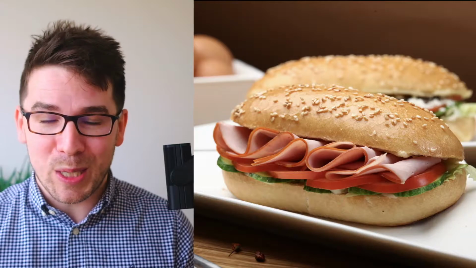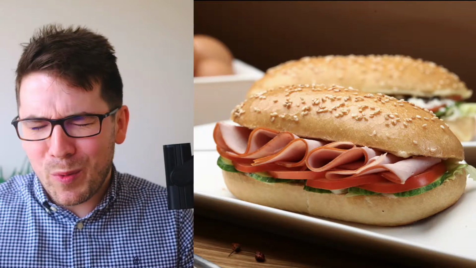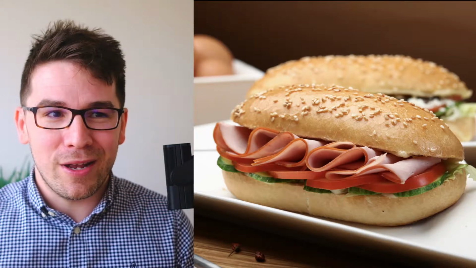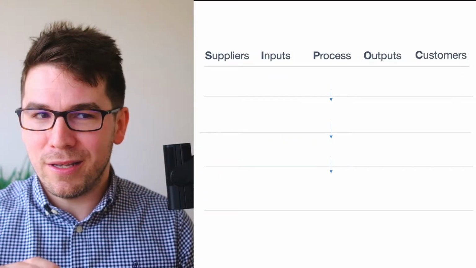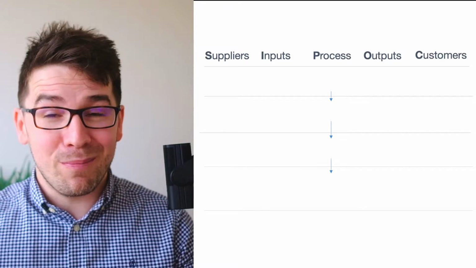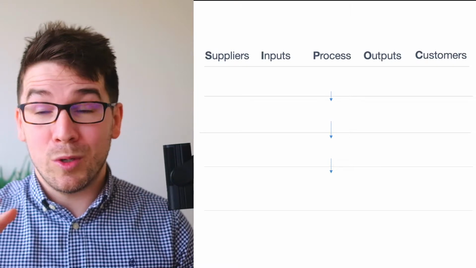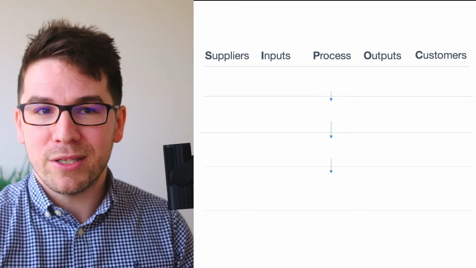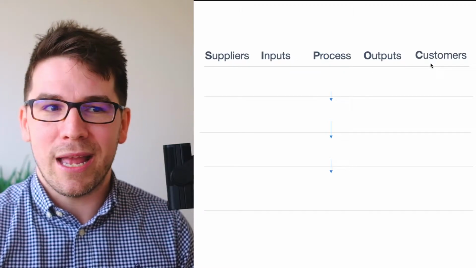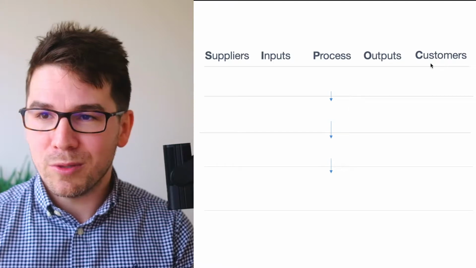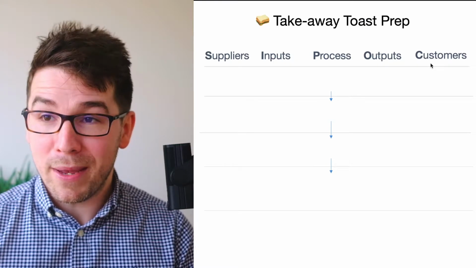I will teach you how to do it on a simple example of a Subway sandwich. So imagine you come to Subway and you order a sandwich for a takeaway. So first we start with a clean sheet of flip chart paper or a virtual board which looks like that. SIPOC is a shortcut of suppliers, inputs, process, outputs and customer. So let's put the name of the process that we are mapping.